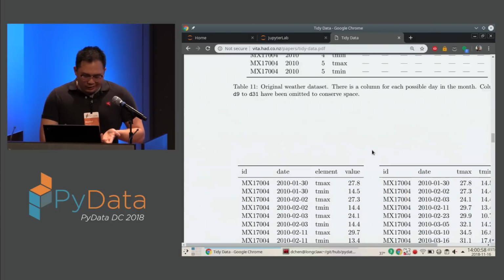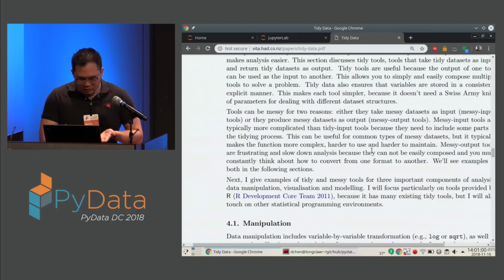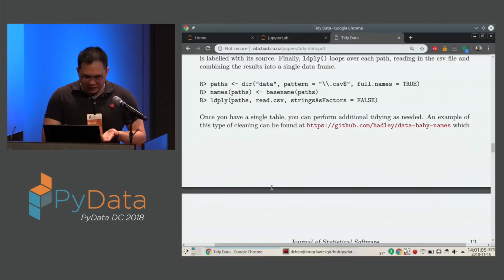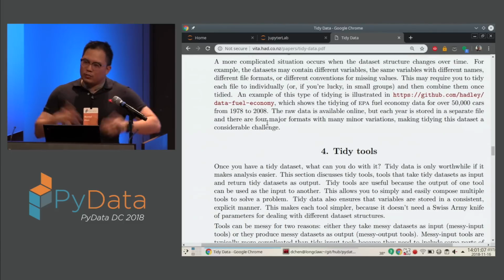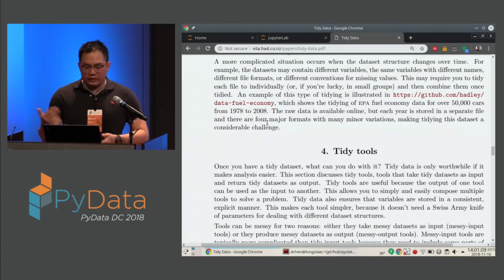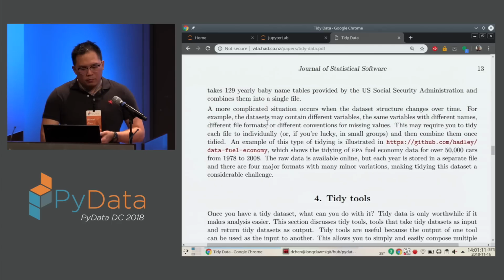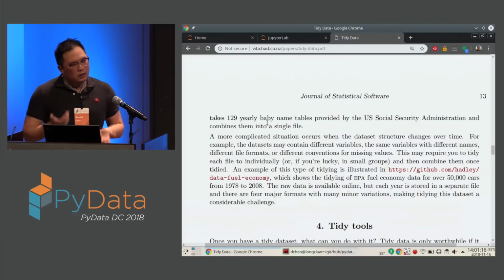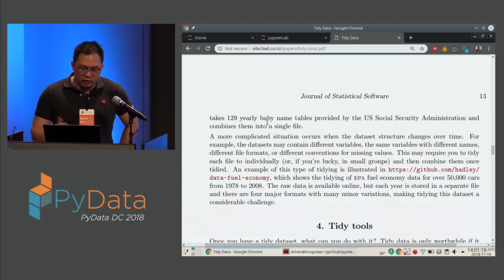You really don't need to read the entire thing. By the time you get to section 4, that's probably all you need to know. The rest is really specific to R. But if you just want an understanding of what it means for data to be quote unquote good, the first 3 sections is really all you need to read.